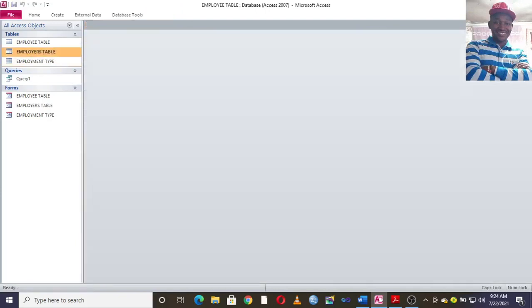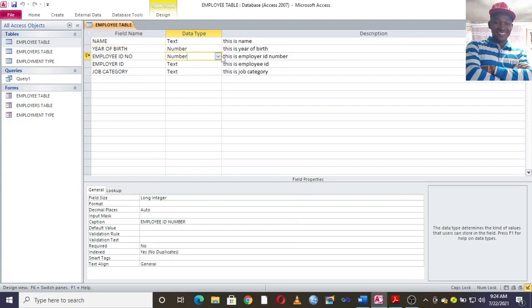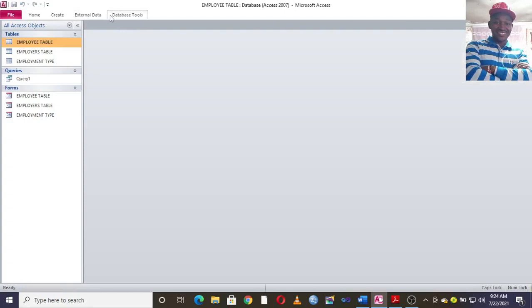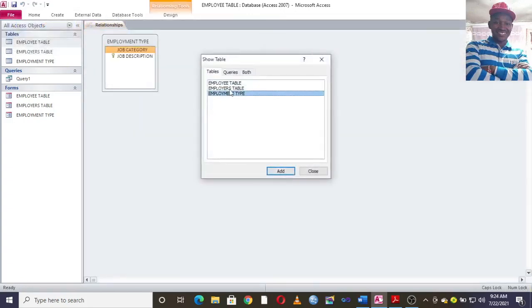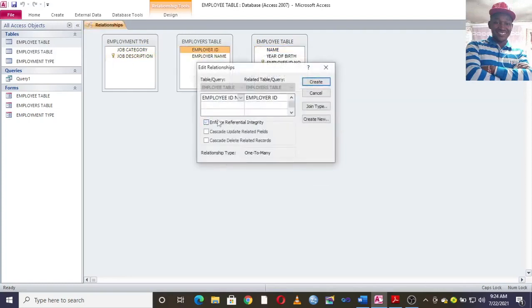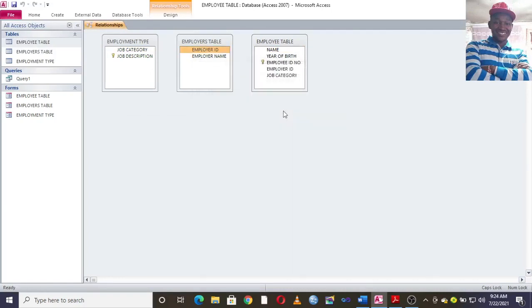Therefore let's go to our tables. First of all, right click here, you select object type. Therefore let's look at this. We have job category text. Then we go to the next one, employer ID text. Employer ID text. You also have employer ID text here. This is number, employee ID number. This one can be text. That way. Then we go to database tool, relationship.